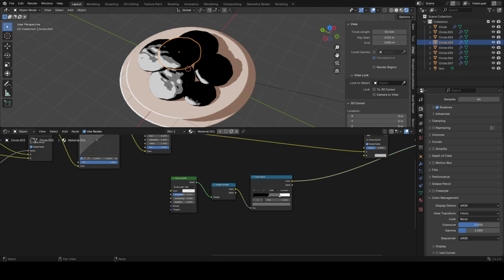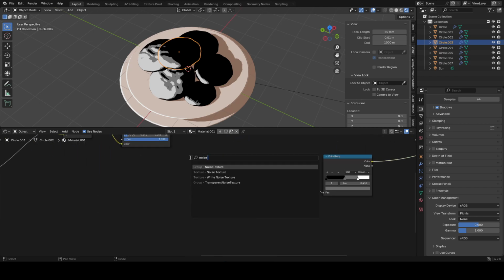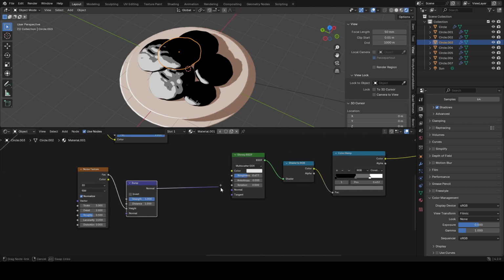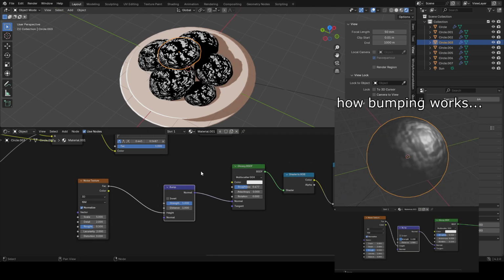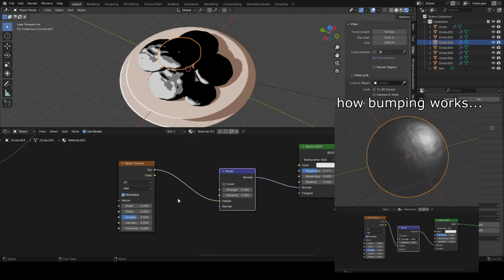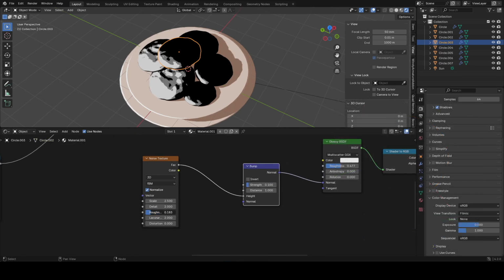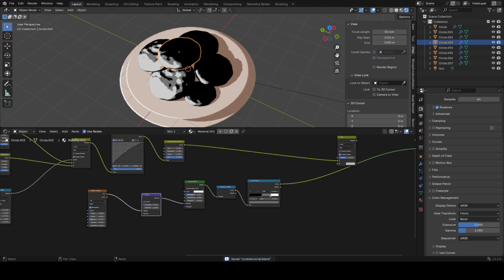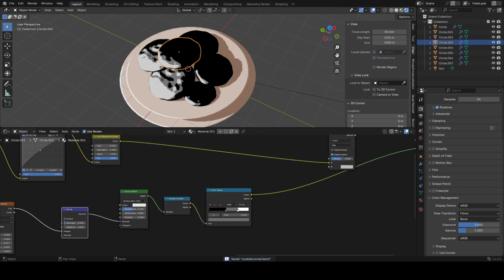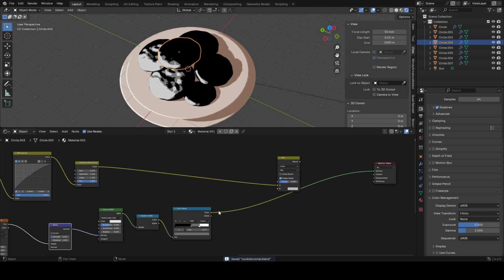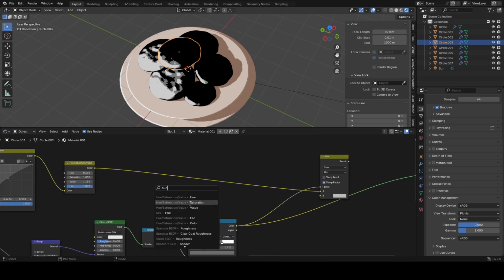You can also add a noise texture and a bump node, and plug the FAC of the noise texture into the height of the bump node, and plug the bump node output into the normal for the glossy BSDF. I know it's a bit convoluted, but pretty much when you slide the strength in the bump node, it's going to bump the glossy BSDF shading with the noise texture, so you can see it's messing up the shading of the glossy BSDF, and you can play around with it. It's pretty cool.